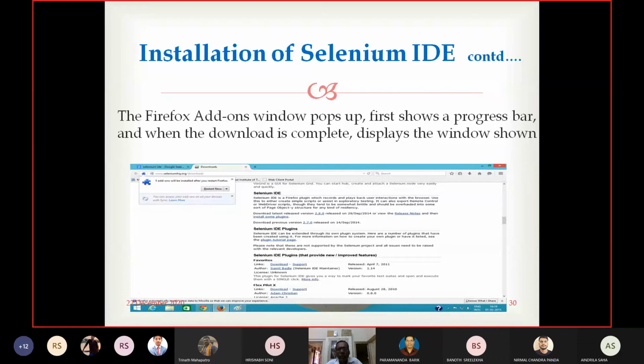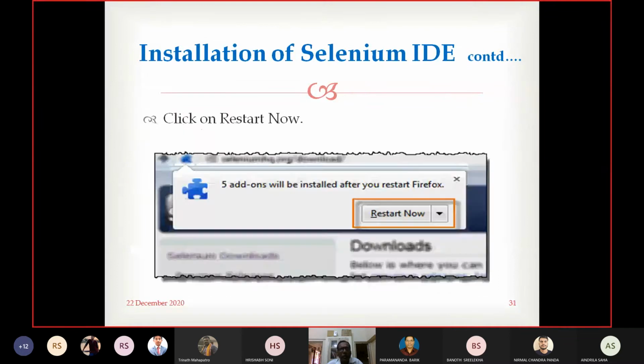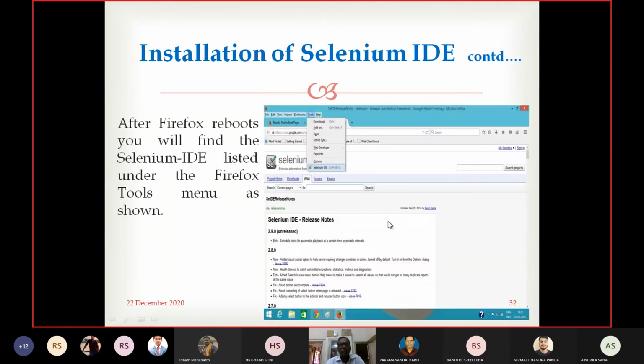The Firefox add-ons window pops up. First it shows a progress bar, and when the download is complete, it displays the window as shown below. Then you have to click on restart. Please remember, you have to then restart. So there's a restart option. Don't be afraid. Immediately click on restart now. After Firefox reboots, you will find the Selenium IDE listed under the Firefox tools menu as shown below.